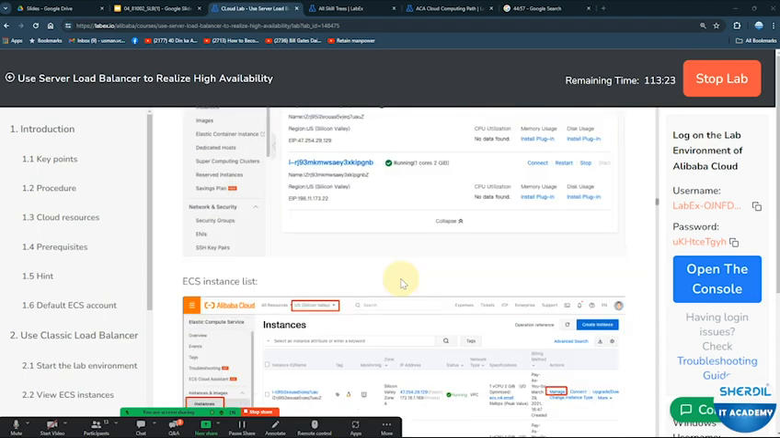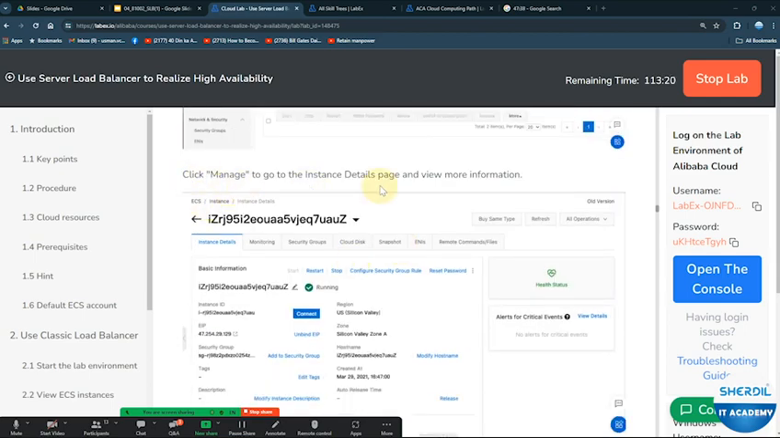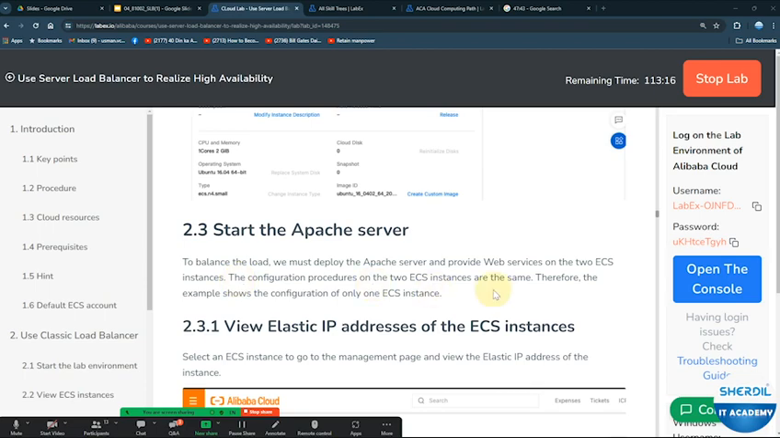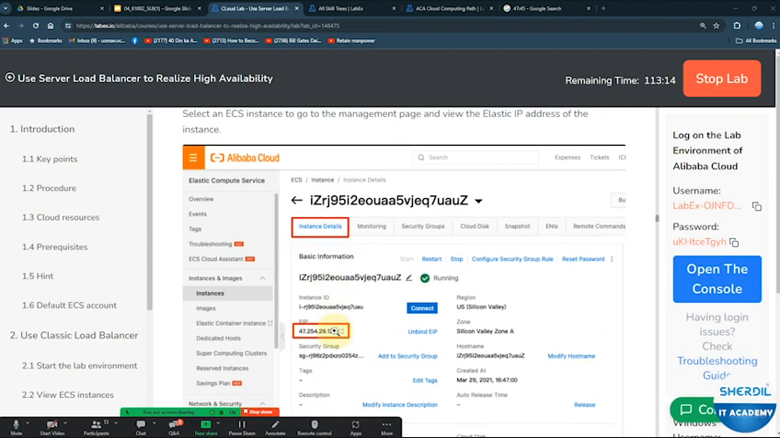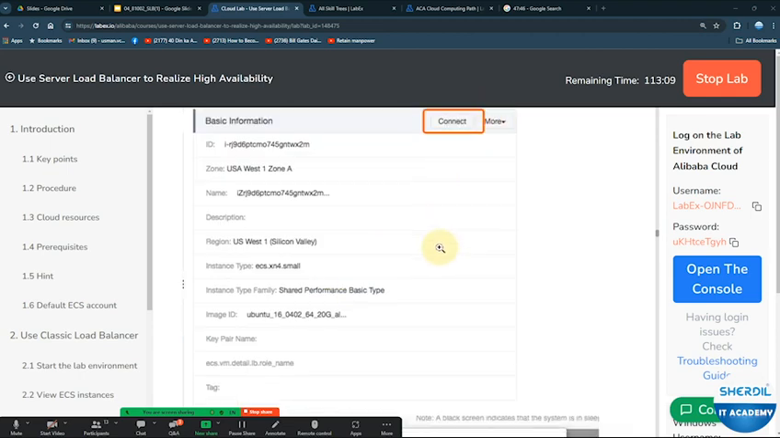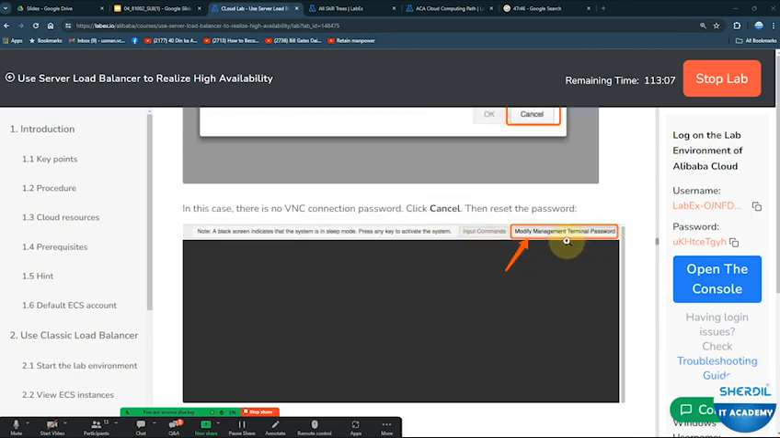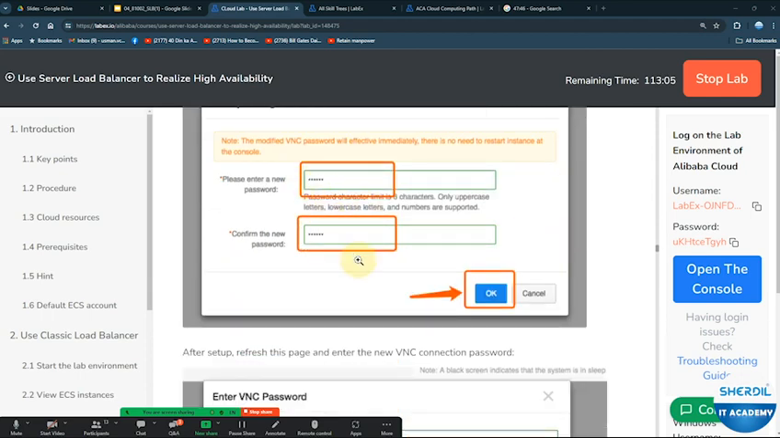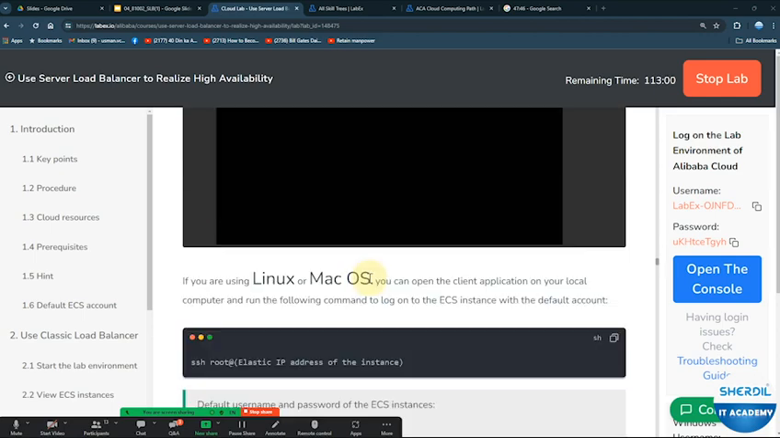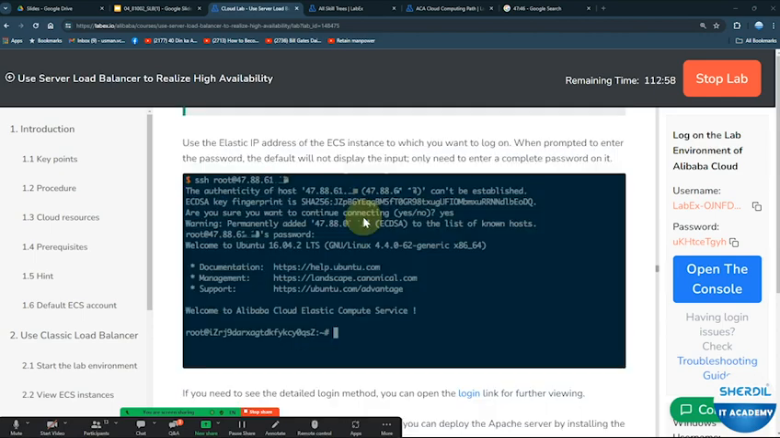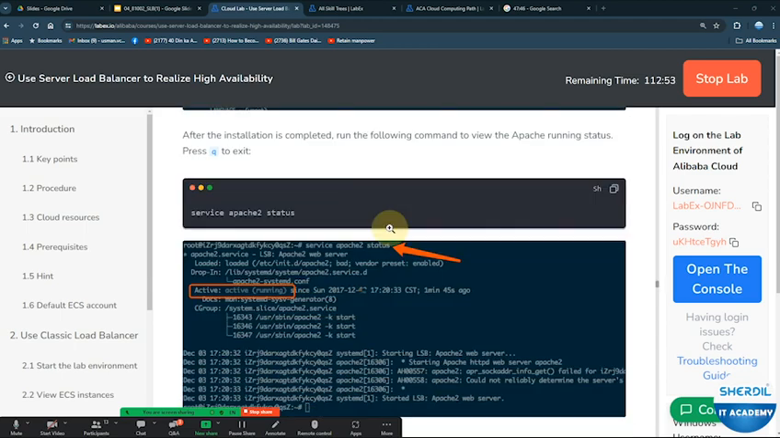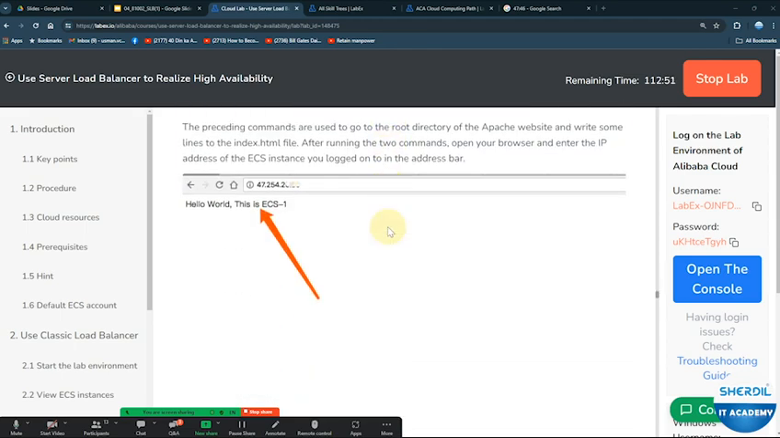Okay, instance details, IP, connect the putty, connect the server via VNC, set up the new password of the VNC, go inside, and using the server install the Apache server here. Once the Apache is there, using Apache we can finalize this part.